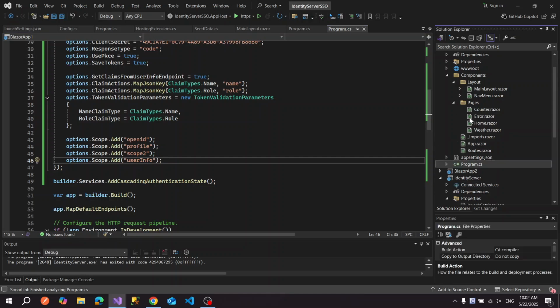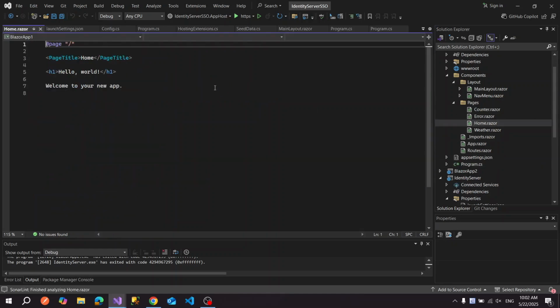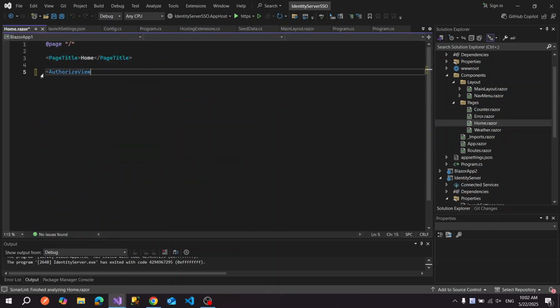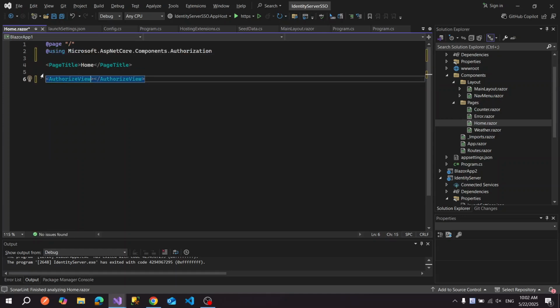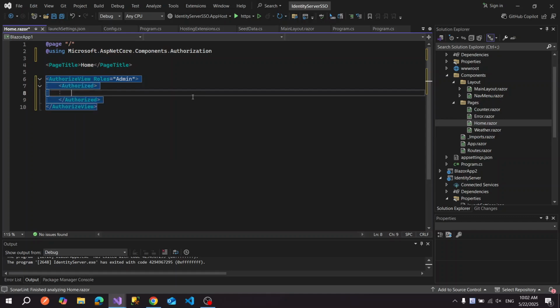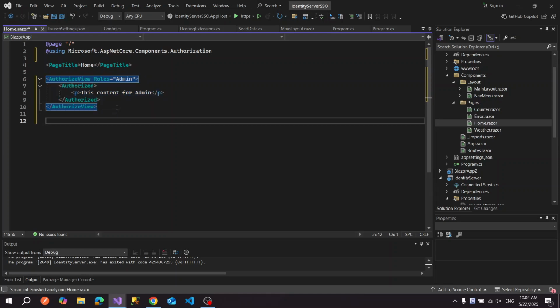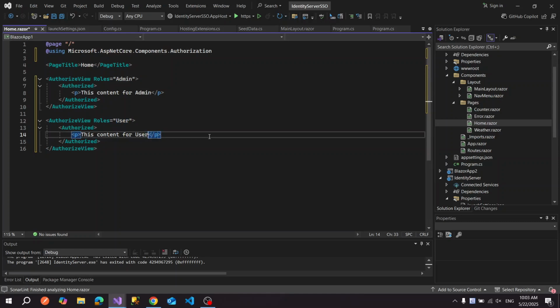Then in the home page, use Authorize View tag. With role admin, show the text, "This content for admin." If the role is user, show the text, "For user."